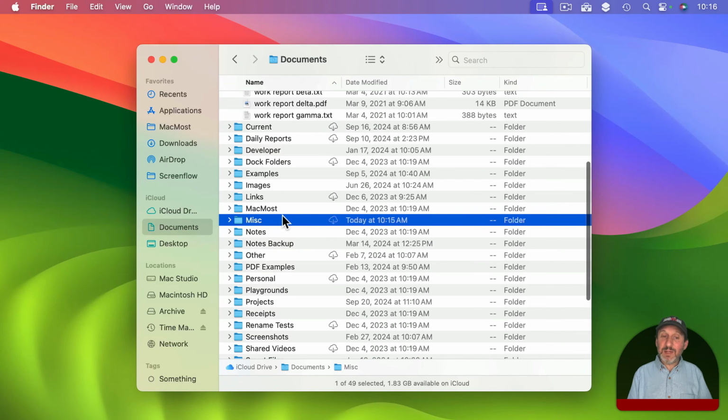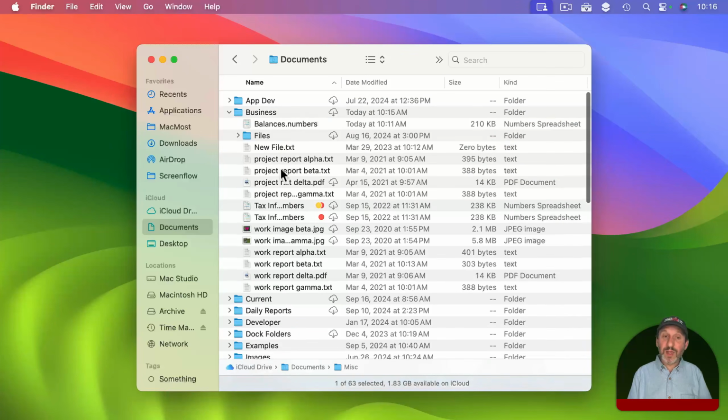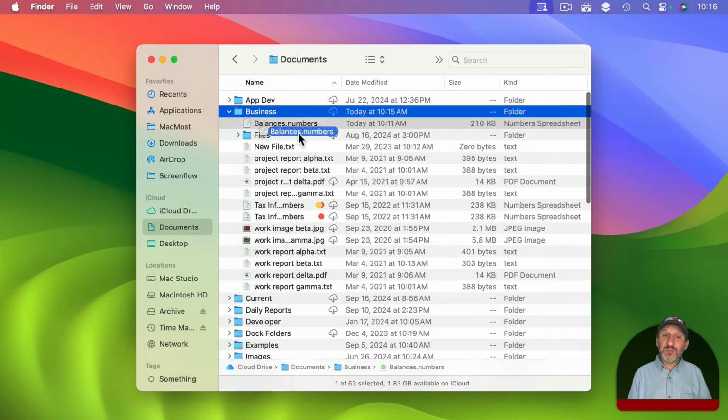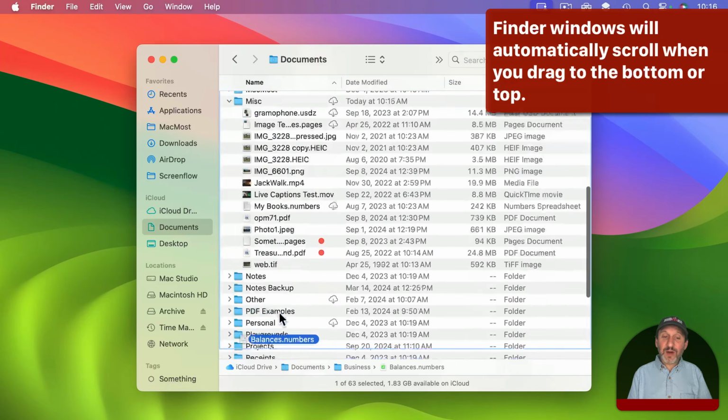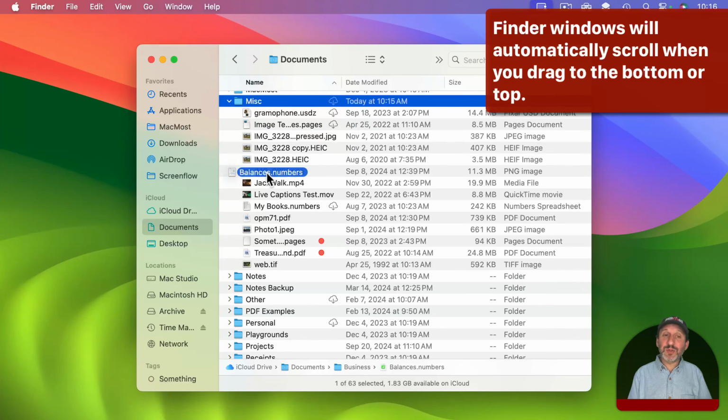But if I really want to see what's in the Miscellaneous folder before I put something there, I can also open this one up as well. So now I can select this file and drag it in the same window to the other folder. Don't worry that it's a bit off screen, because as soon as you get to the bottom it scrolls automatically. And then you could drop it in this folder here.